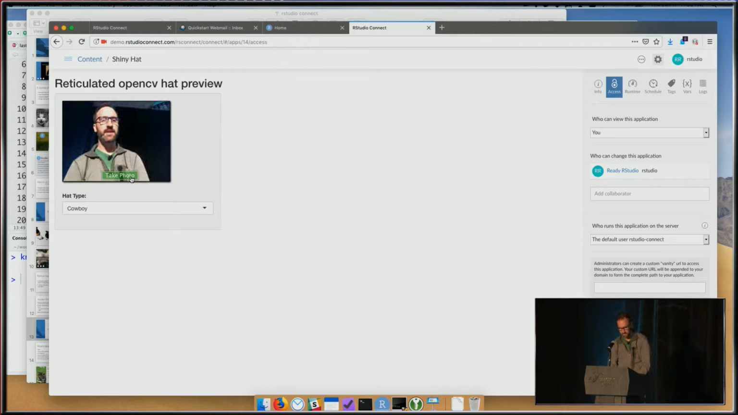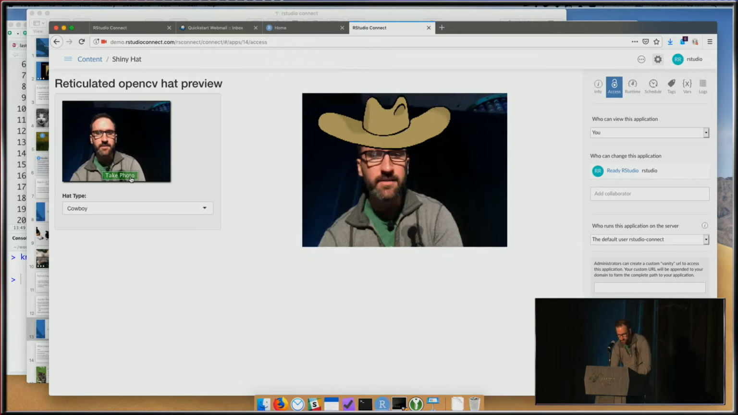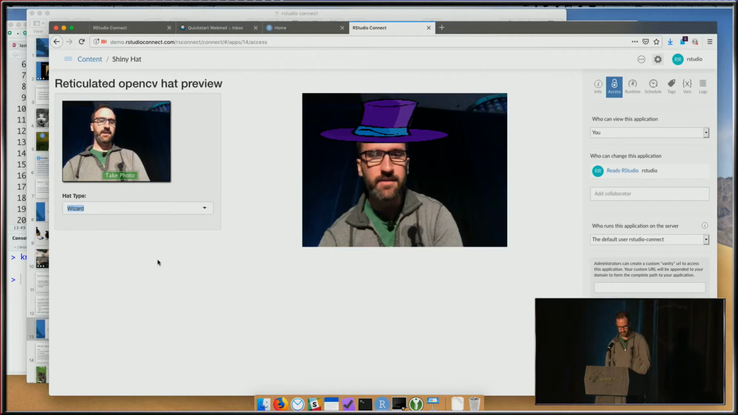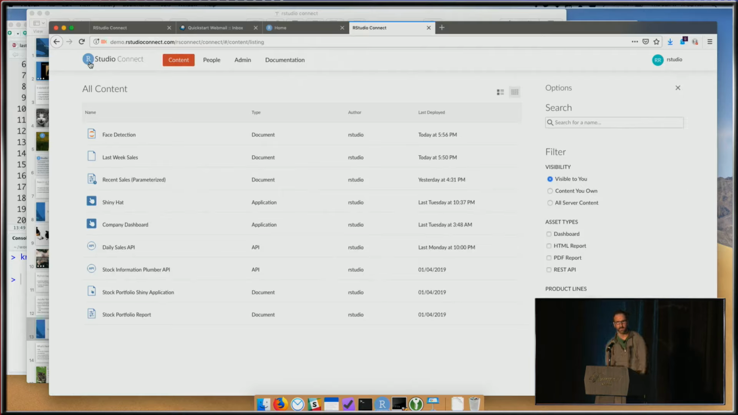So this is a Shiny application with a little webcam widget input. And now I can envision what it's going to look like for me to purchase any of these different hats for my cat. I unfortunately don't have a cat up here with me, so you'll have to use your imagination. So now you get the same capabilities that you would expect around being able to operationalize your content, whether or not it's using Python under the hood.